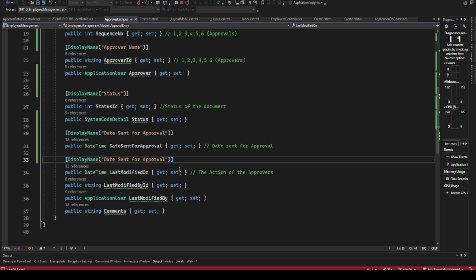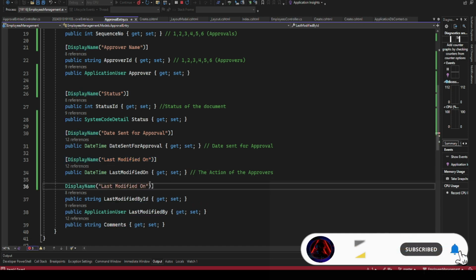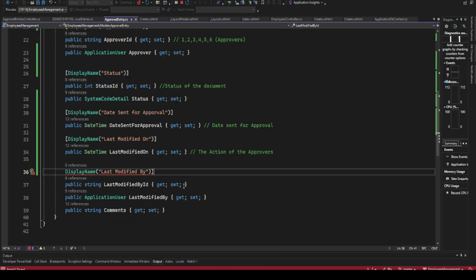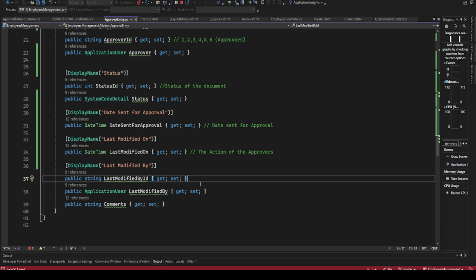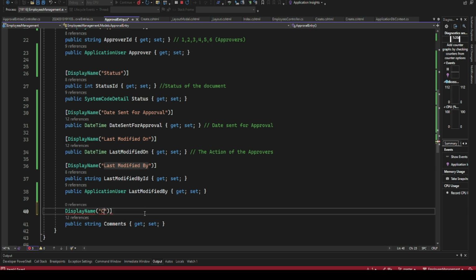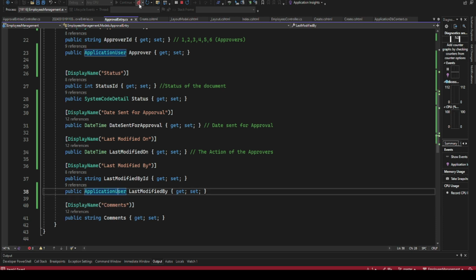Then we can also have the last modified. Any modification done to the document, whether someone rejects, we can have. So you can say last modified on. This will track any changes that are being done on that particular record. Then we can also say last modified by. This will give us the name. Here we need to close this. Then we can also have the comments. These are the comments that the approver might want to have when he or she is approving. So this is what we have done.